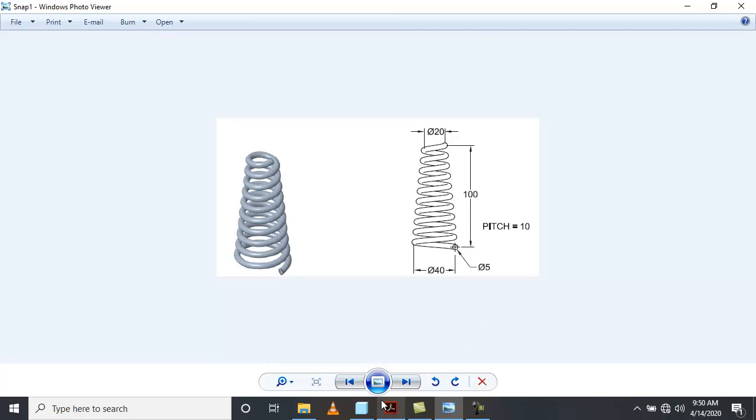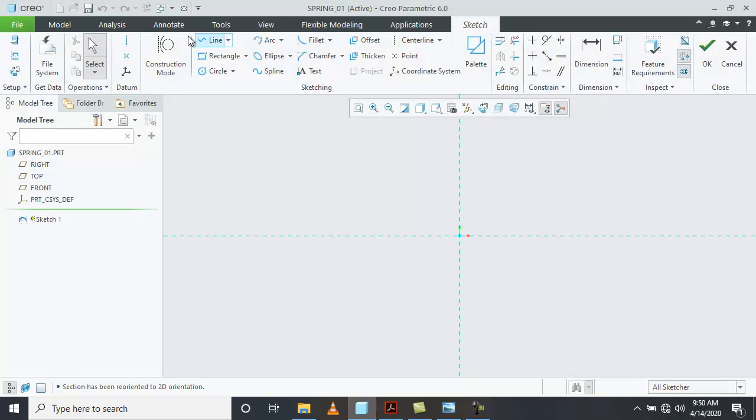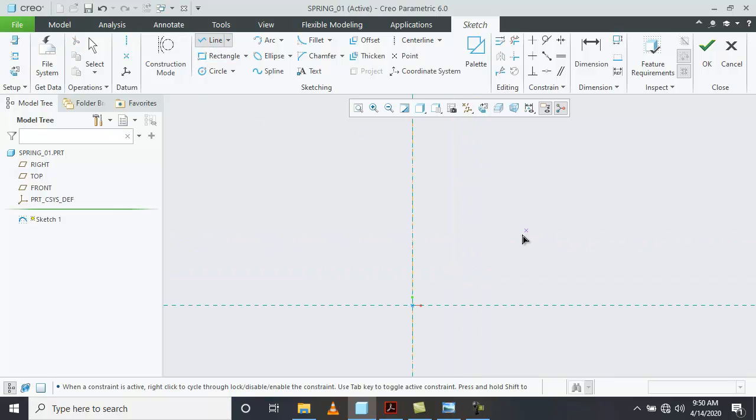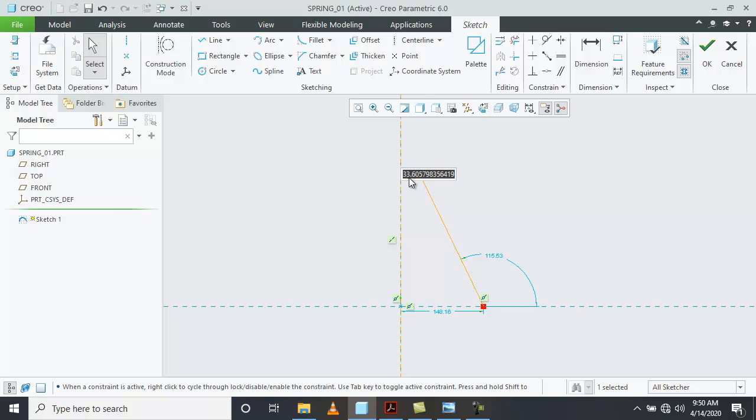So what I am going to do here, first I will draw a center line and then I will draw a line. The line will be length of 100 and the internal diameter is, here I will enter 10 and in the bottom 20.